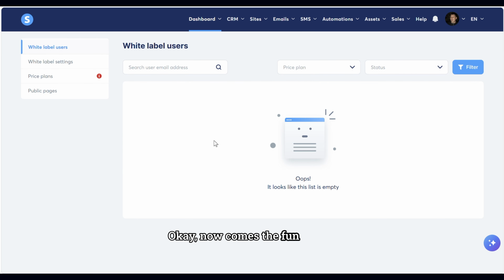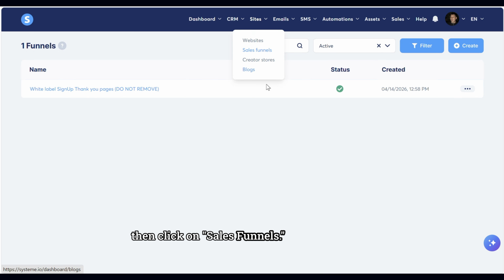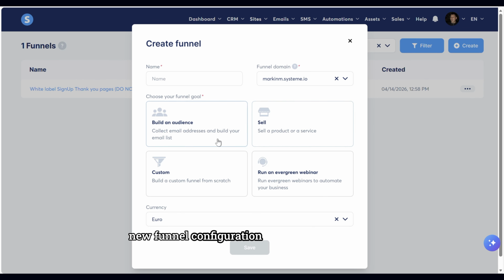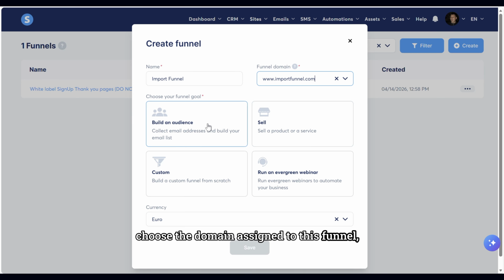Okay, now comes the fun part. How does selling accounts work? In order to sell accounts, first you need to create an opt-in funnel that will help you register new users. To do this, you have to go to the Site section, then click on Sales Funnels. In the window that opens, click the Create button and a new funnel configuration pop-up will appear. Here you have to enter the funnel name, choose the domain assigned to this funnel, then select Build an Audience, decide which currency you'll use, and click Save.